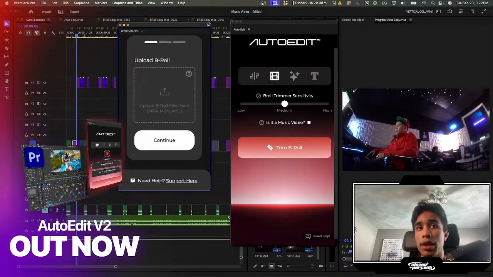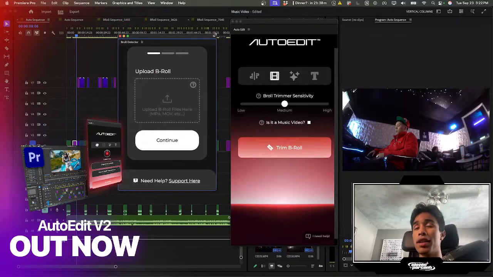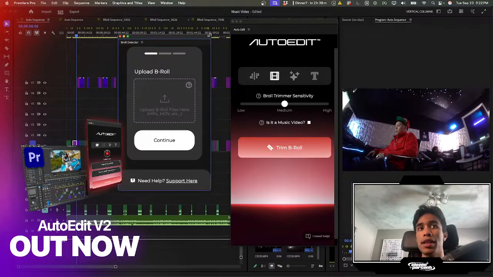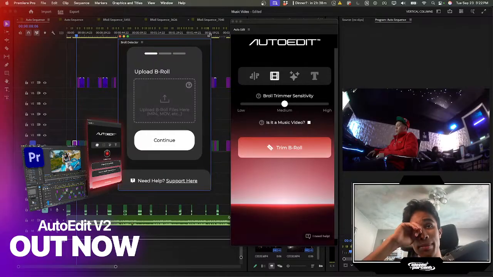But if you bought AutoEdit for the one-time payment, you got it. Don't worry. There would never be a subscription that you'll have to deal with. This is yours to keep.